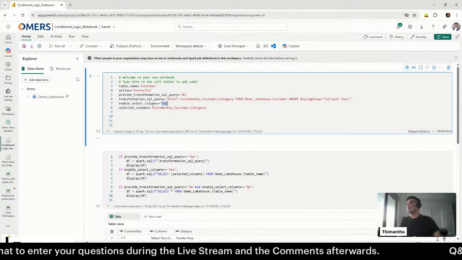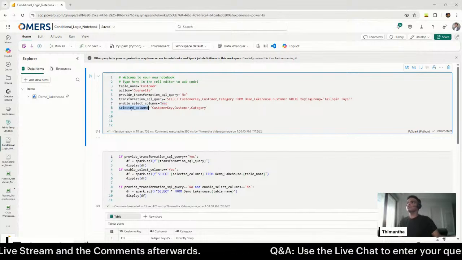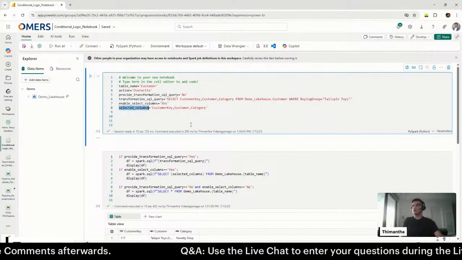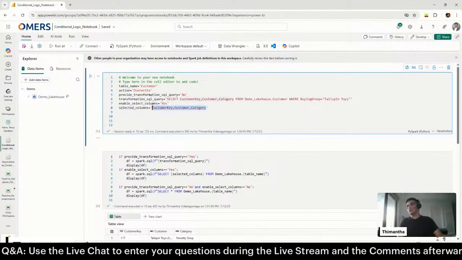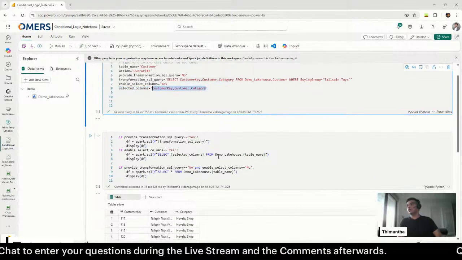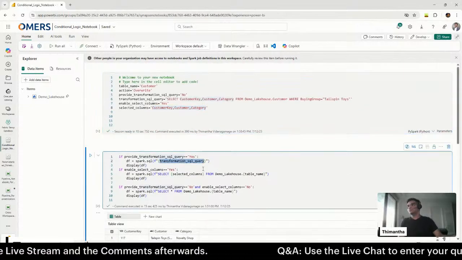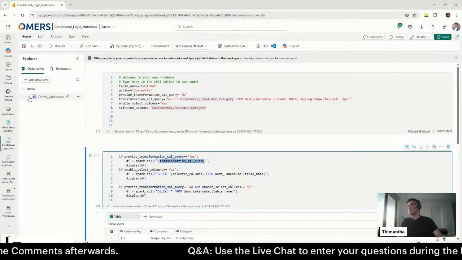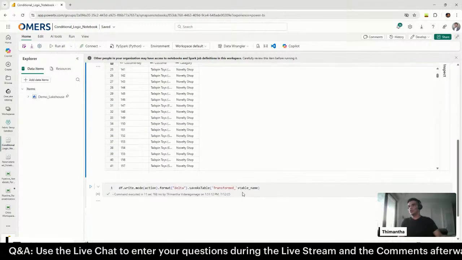You can say enable select columns as a separate parameter in this case. And also the columns that you want to select can be specified in a separate parameter, right? Now, how does it work? In this case, the source is simply my, yeah, let me just take you to that source.